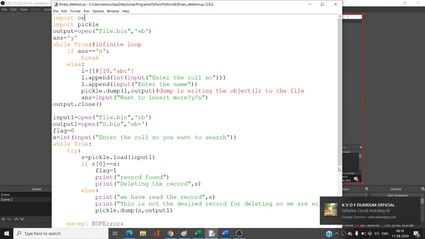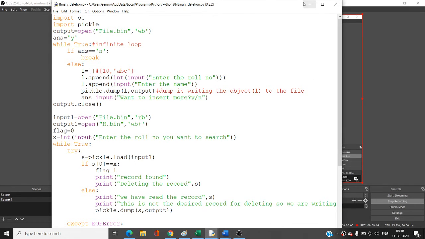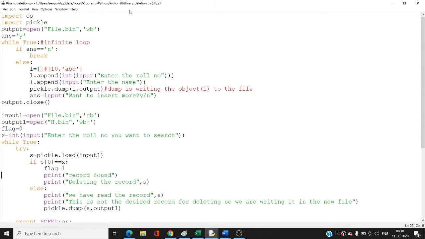Dear students, today we'll be doing a program of deletion of a particular object from a binary file. So here we have written the program, and line by line we'll be explaining. So first, as you can see, we have taken import pickle here.